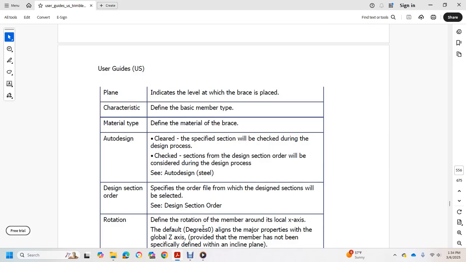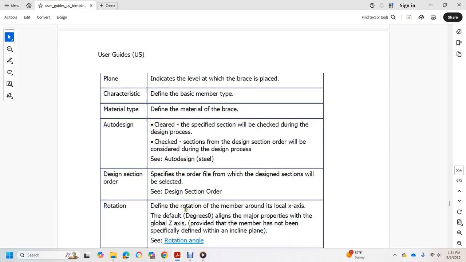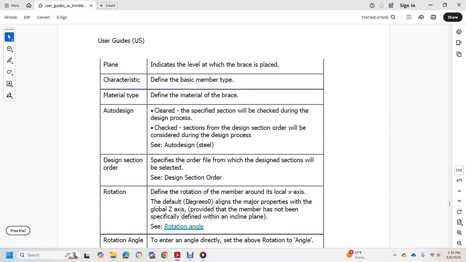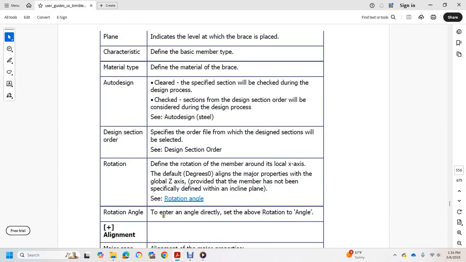Design section order: specify the order of the design sections to be selected. Rotation: the rotation of the member about its local axis, default 0 degrees, aligns the major axis with the global Z axis provided the member has not been specified otherwise. Define inclined plane: the rotation angle is entered directly as the angle, see the rotation angle above.